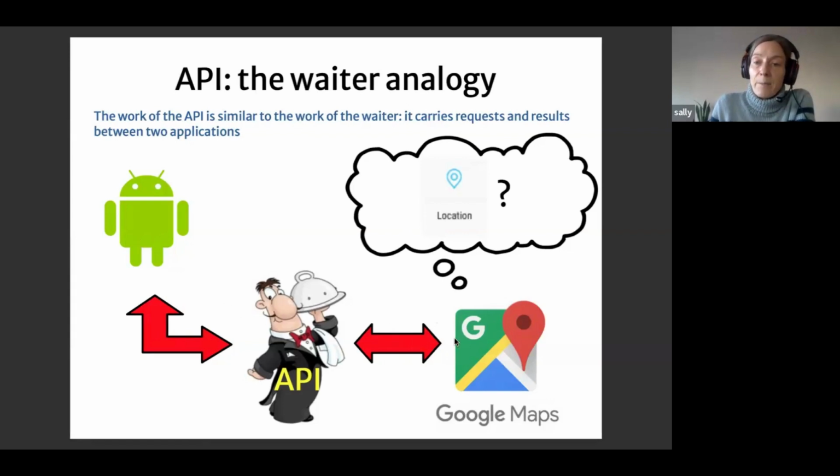The way that Google Maps is going to ask your phone, where am I, is via an API. So we've got a piece of software on your phone. It wants to get information that's stored in the operating system. It can communicate with your phone via an API. So it's this waiter that's passing information about what the application wants to your phone.